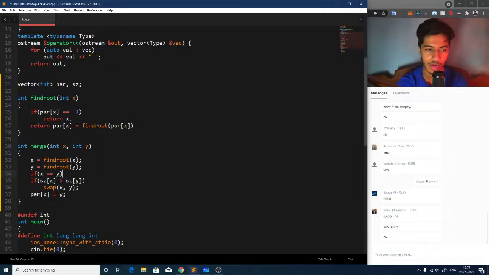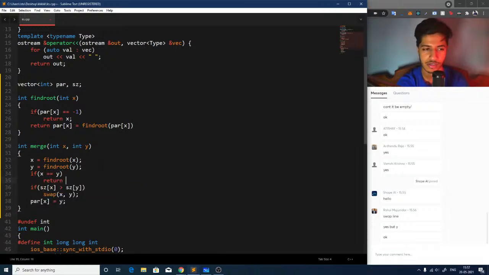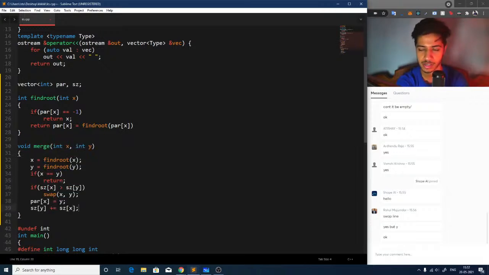If x is equal to y, then I need to just return. It should return void. If x and y are in the same component already, I don't do anything. Okay? So parent of x equals y, and then size also I need to change. So size of y plus equals size of x, right? So y is my new root, x is my child. So to y's size I'm adding x's size. So these two lines, they make sense. This is the merging part.